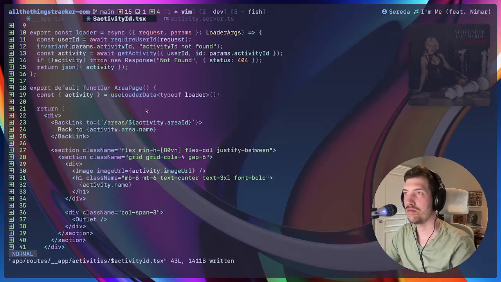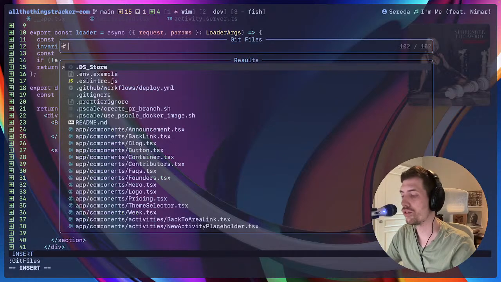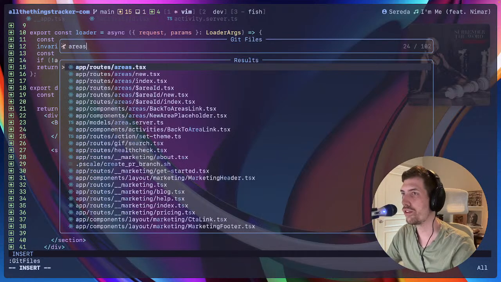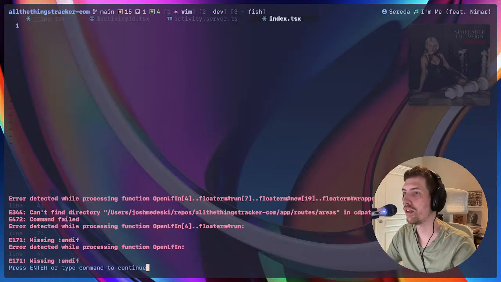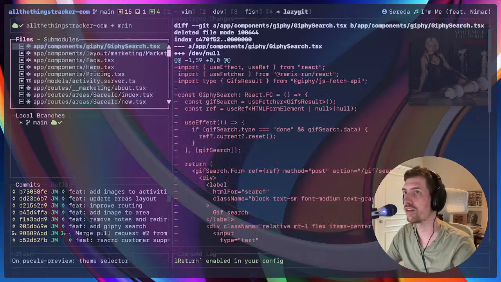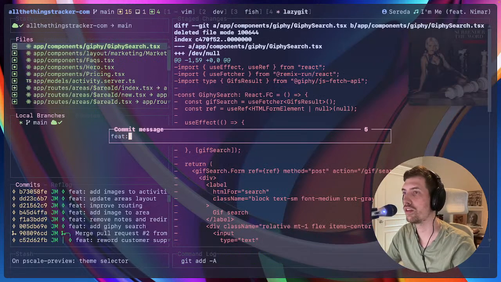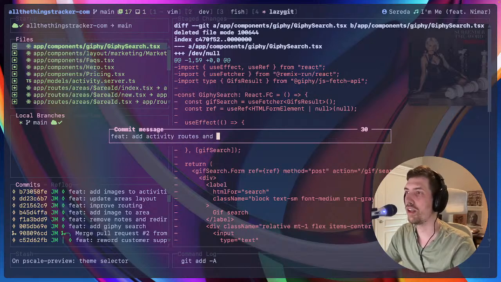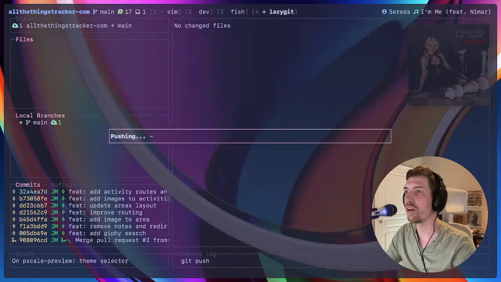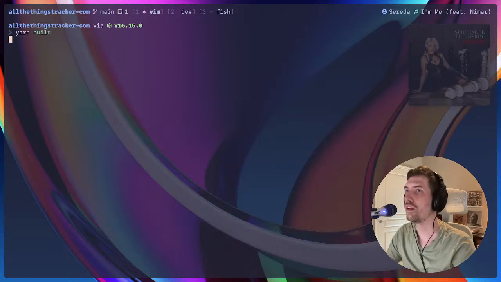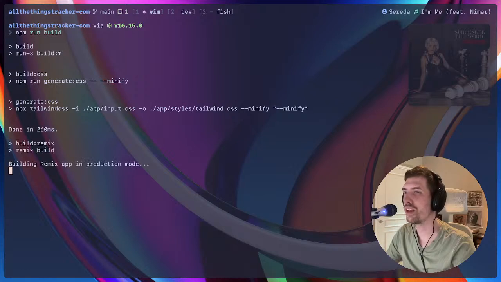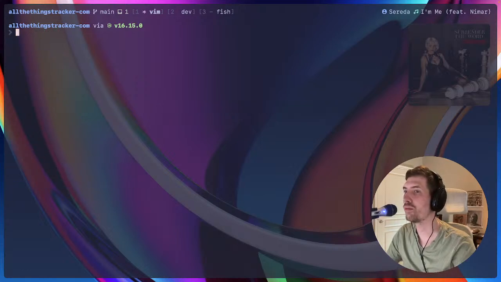So we will go to areas, index. Oh, this all got changed. All right, so let's go ahead and commit this. Feature, add activity routes, and app layout. So we'll go ahead and call it that. So let's see if it builds. I think I was having problems before. Okay, it still builds. All right.